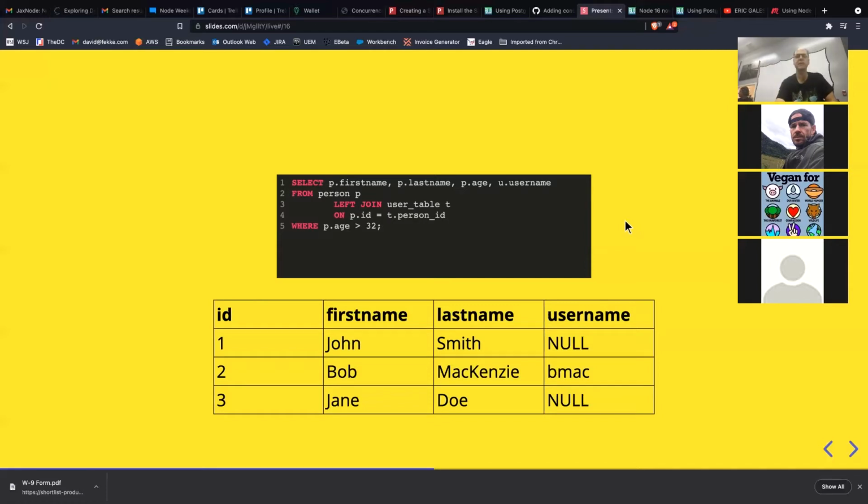So if we look at the example down here below, in this case, this one record right here with Bob McKenzie, there was a joining record for the user table, but for these other two records there wasn't, and so it just pulls back null for the username. So if we didn't have the left join in this join, what would happen is we just would pull back one record for Bob McKenzie. So that's kind of the important thing there about joins.